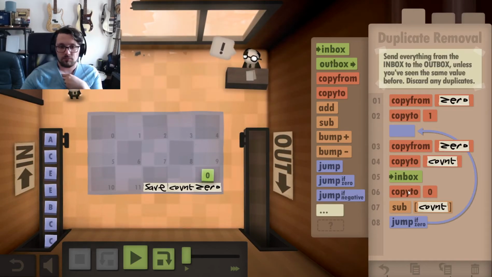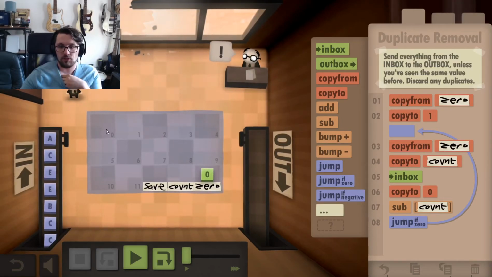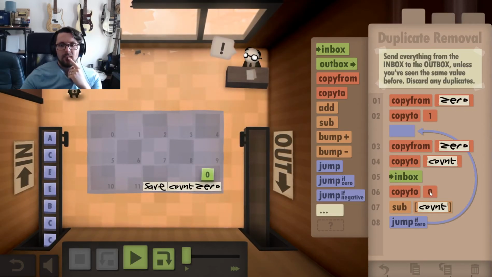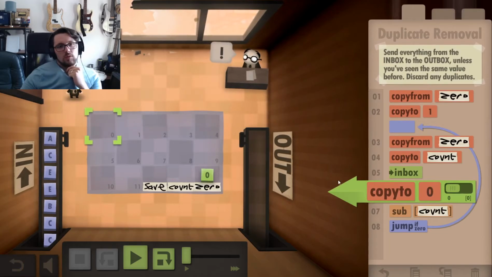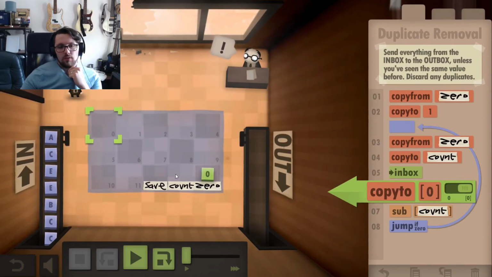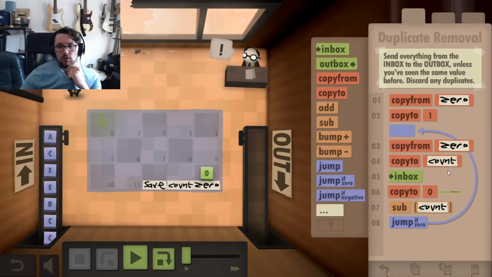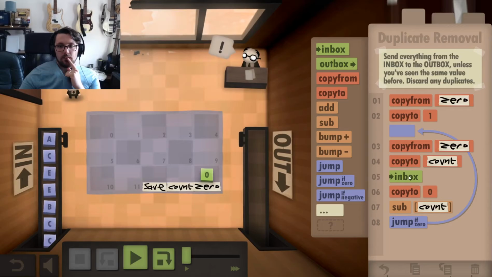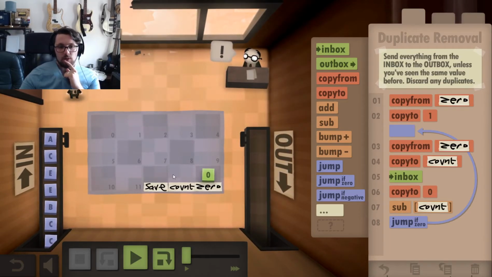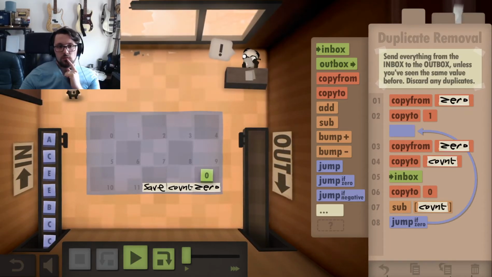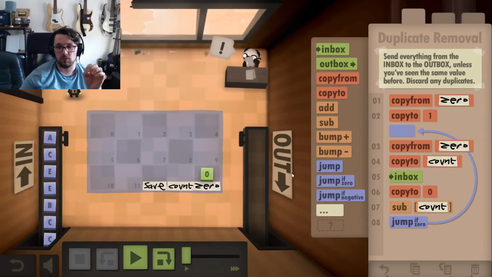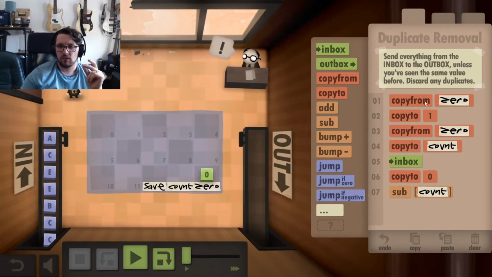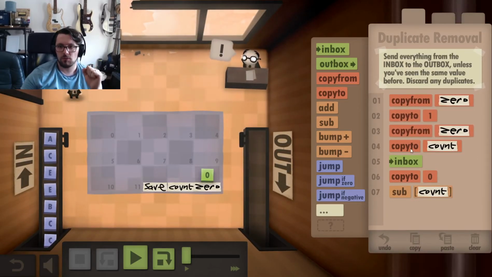So inbox, copy to 0 the first time around. Copy to the reference of. No, I don't want to copy to a reference of it. Copy to 0. Then I'm going to want to subtract count. The position of count. Wait, I didn't go first inbox yet. Wait. Copy from 0, copy to 1, copy from 0, copy to count.